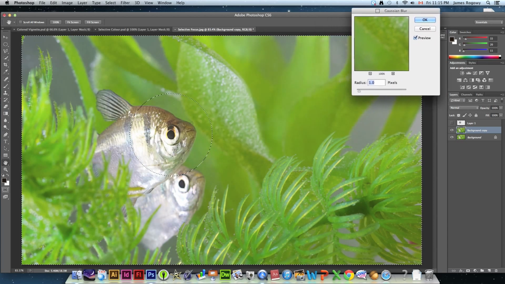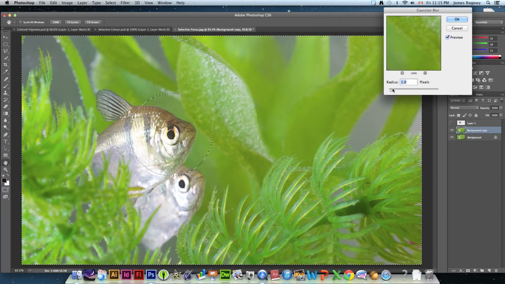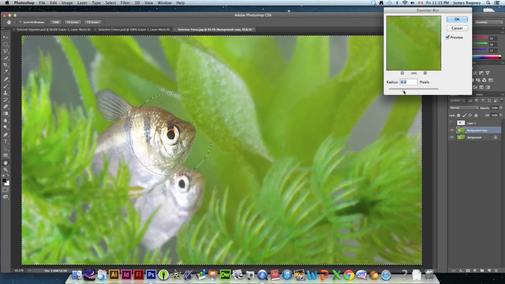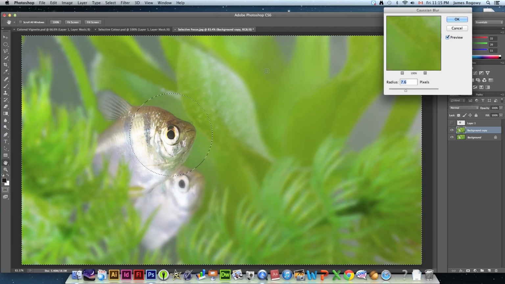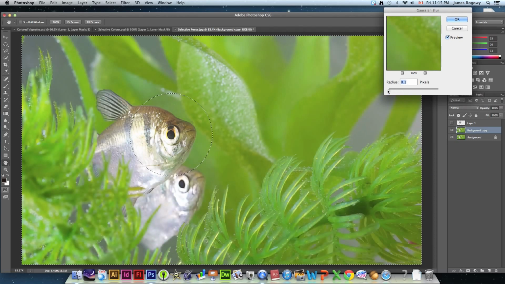With the Gaussian Blur, we can bump up our radius. If you look very carefully in the photo, what's happening is our background is blurring, but the fish is staying nice and sharp. You can see if I pull it all the way down, there's the effect before. As I go up, I'm giving the impression that the camera focused on the fish and selectively blurred out the other areas of the photo.